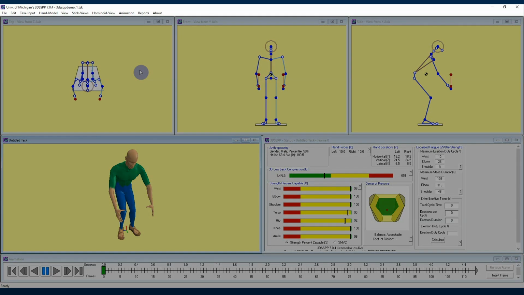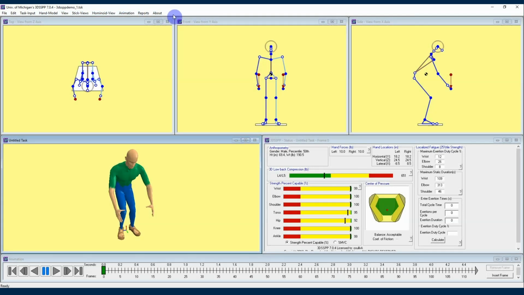Moving on, you'll notice that this is a menu-driven program, and our menu bar is located directly below the progress bar at the top. We'll dive more deeply into the various functions available to 3DSSPP users in later videos, but I just wanted to point it out so that you know it's there.